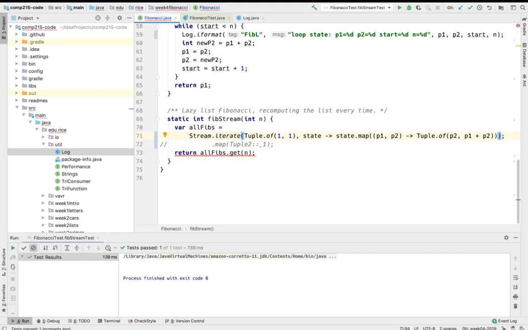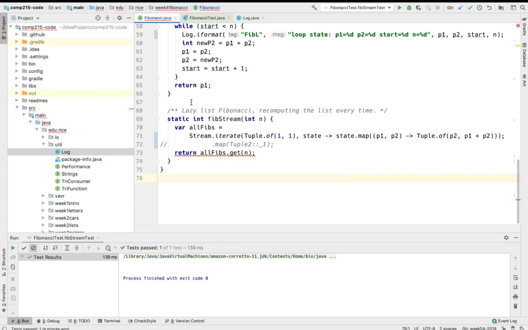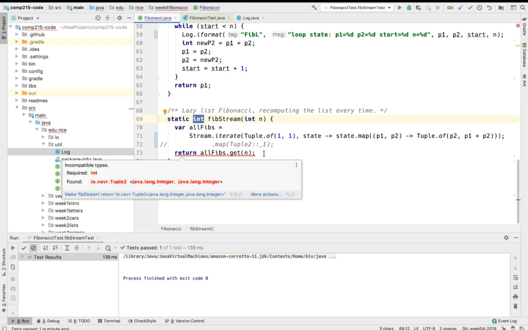Well, now we haven't even run the program yet, and already IntelliJ is telling us that this is not going to work. Well, the first thing that you should do is look at what it's saying. Red squiggles, it says, well, I was expecting an int, but what you gave me was a tuple 2. And I'm pretty sure that when you told me that you're returning an int and a tuple 2 is over here, those are not the same thing. You can't put a tuple 2 where an int is expected.